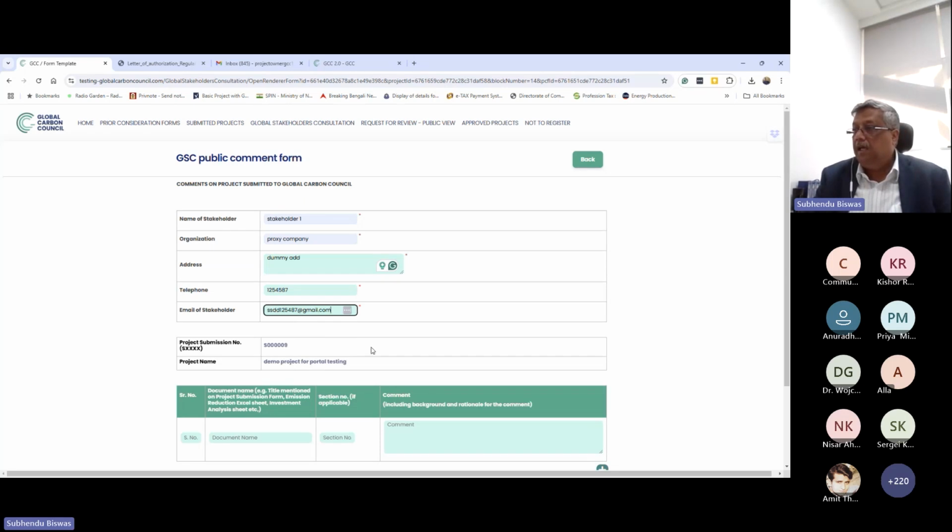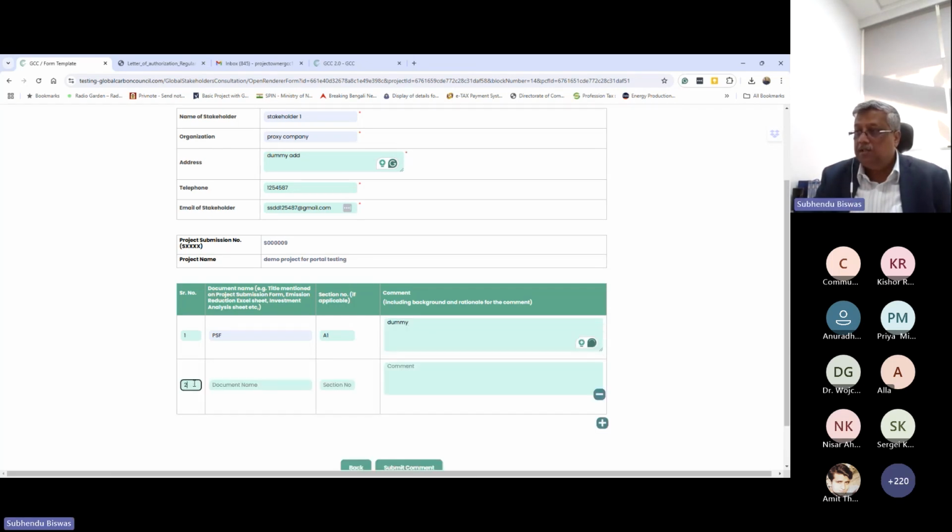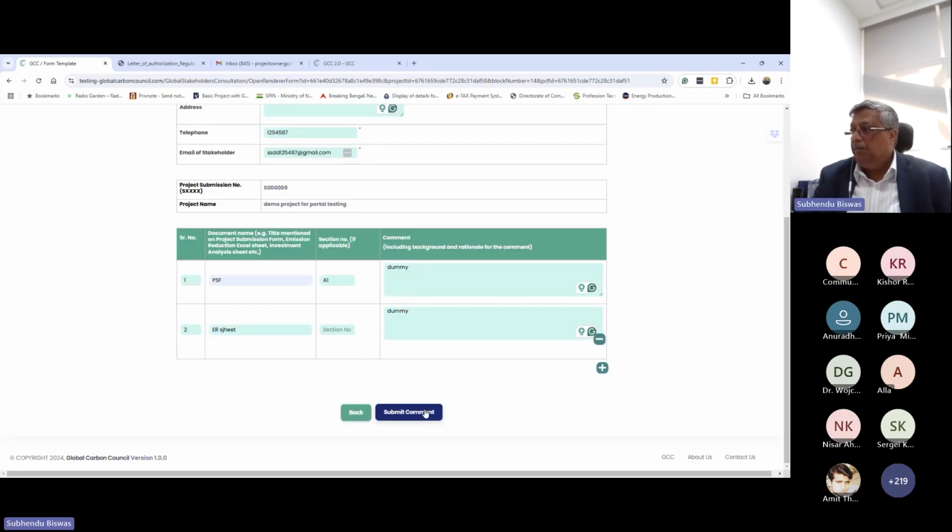Punch in your email ID, and then you can say what is wrong. So you can say one is in the PDD document in section number A.1, I did not like something. You can keep adding. You can say number 2 is that in the emission reduction sheet, there was something wrong. So you can have something therein. And you can submit your comment.